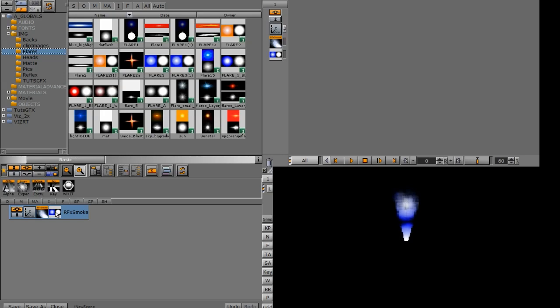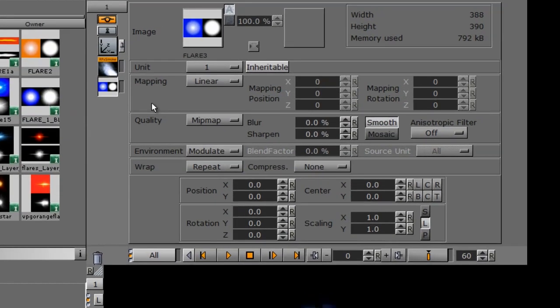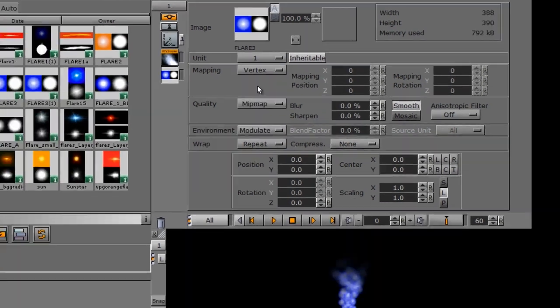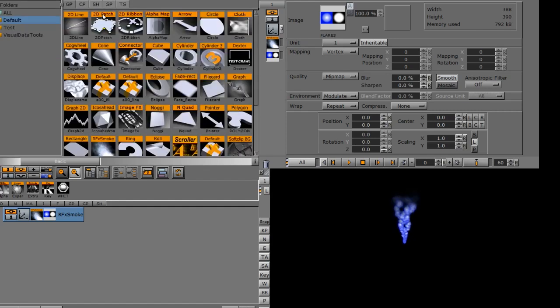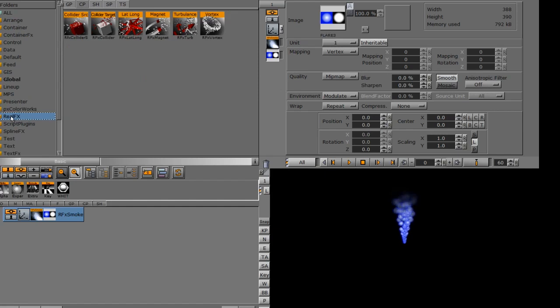Now once we have that image on the RFX Smoke, we go into the image editor and we can change the mapping to vertex. And once that is changed, it then maps that image onto each individual particle. So now that we have that, we can go into the built-ins, into our CP tab, into the RFX folder. So we're going to drag our Vortex function down onto our RFX Smoke here in the scene tree. And you can see as soon as we do that, how it affects this RFX Smoke.